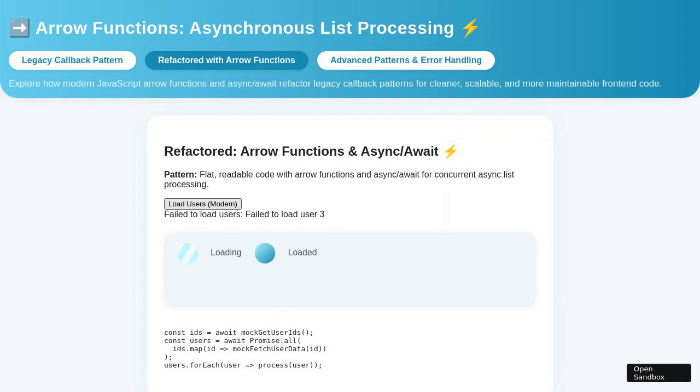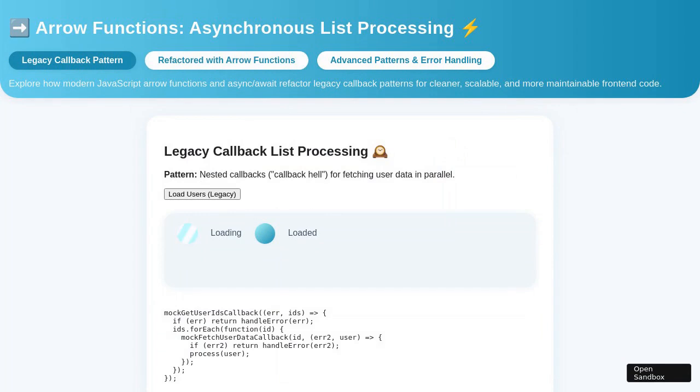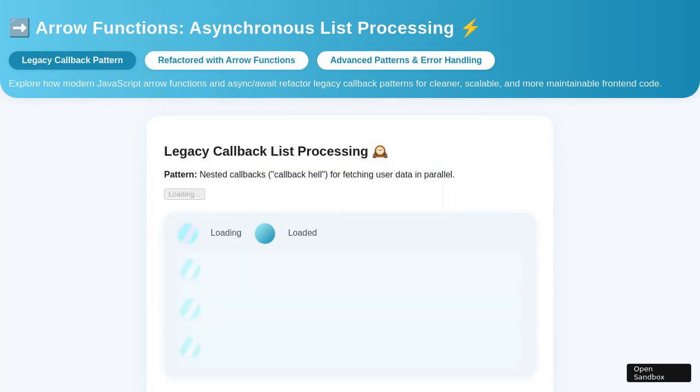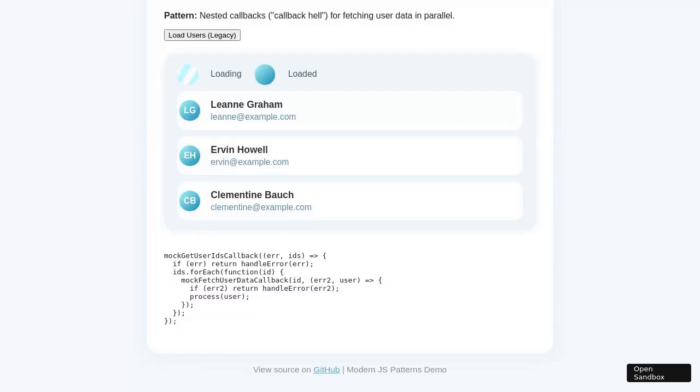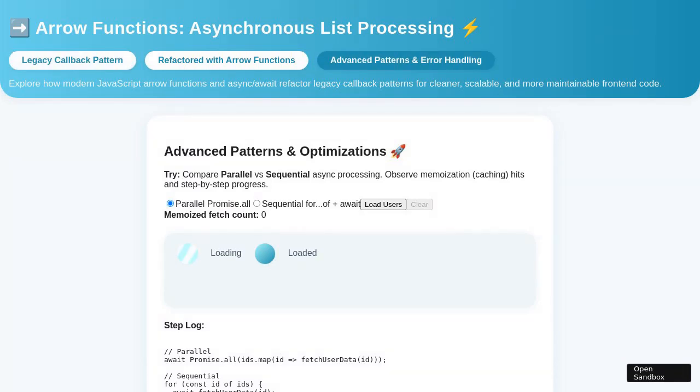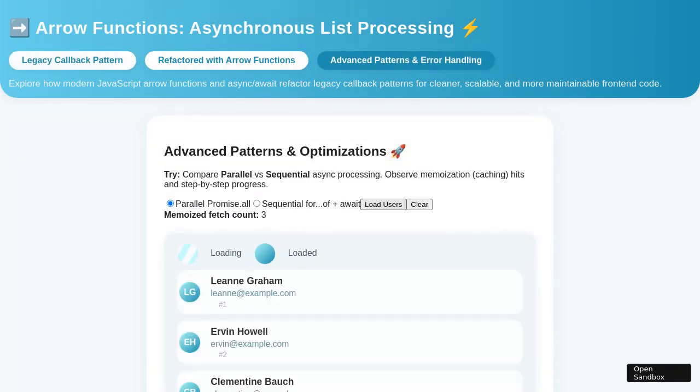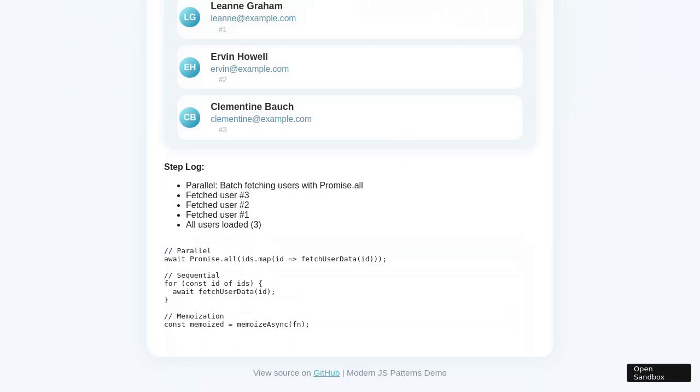Returning to the refactored with arrow functions section, the demonstration focuses on the default modern approach. The main content area is brought into view. The Load Users Modern button is clicked, initiating an asynchronous data fetching operation. While the users are being loaded, a visual indicator communicates the loading state. Soon after, a list of users appears, confirming that the refactored arrow function-based approach has successfully processed the list asynchronously.